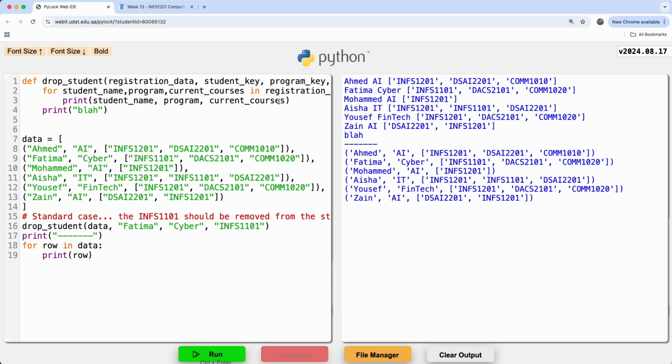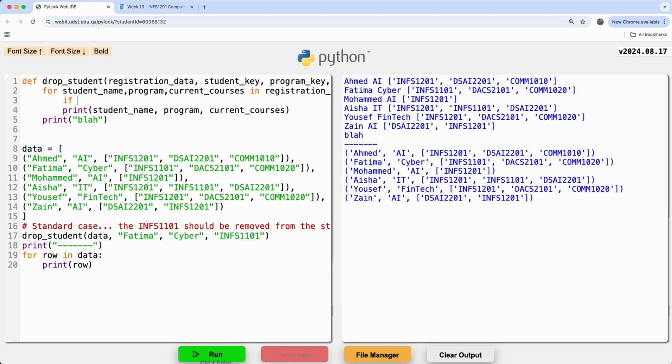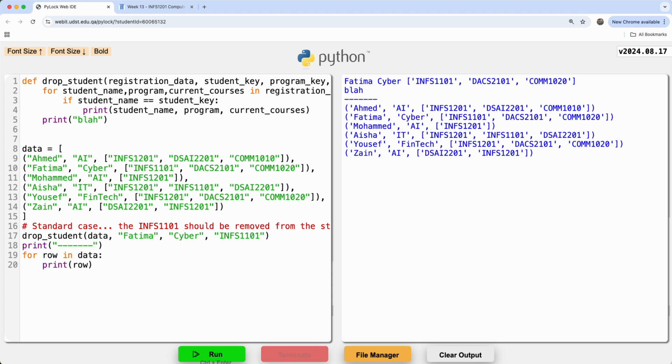Right at the moment, I am printing absolutely everything. Is that good? You might say, no, I don't want to print everything. I'm just interested in one student. Well, if I was only interested in one student, maybe I could add an if statement and say, if the student name is equal to the student key, then I'm going to print it. Now take a look at this. I've got it down to the one person I'm interested in. But is it enough? In this particular example, it is enough, but remember what I said.